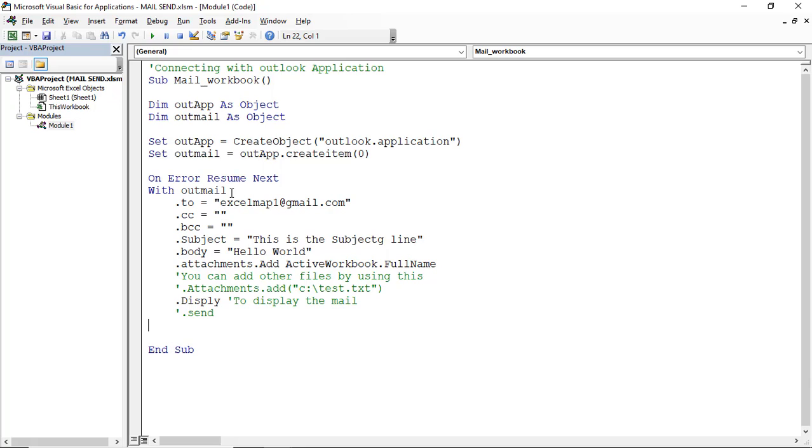Now you can write End With. Next, if there is any error, you can write On Error GoTo 0. Next we'll close this Outlook mail and Outlook application by giving Nothing. Set OutMail equal to Nothing. Set OutApp equal to Nothing. Look at there.